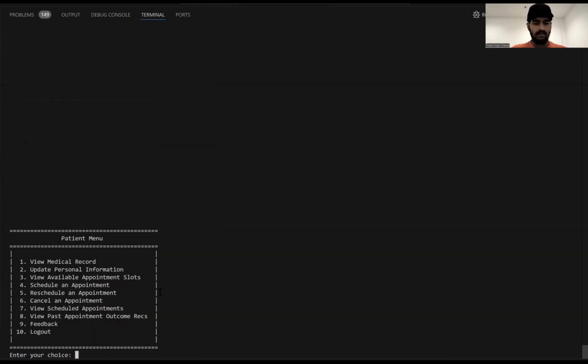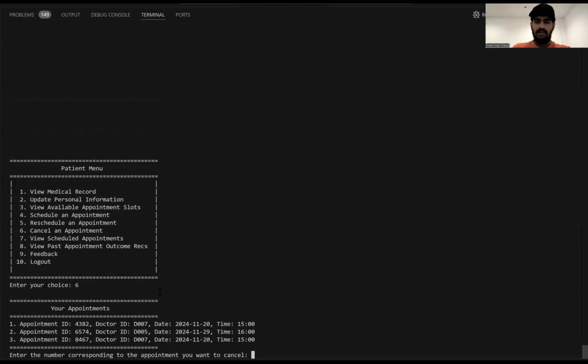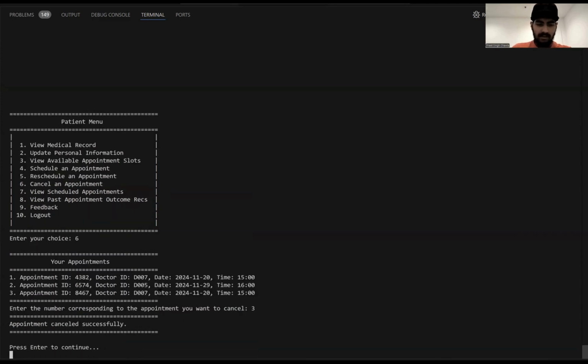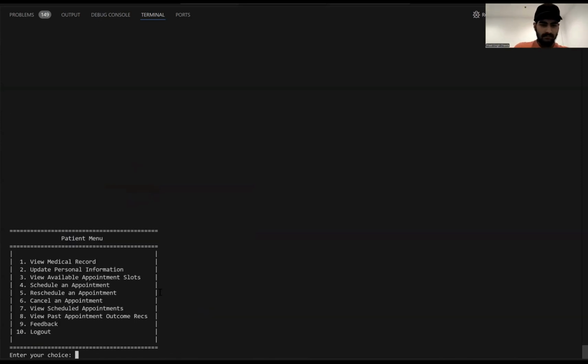Now let's move on to canceling an appointment. We can see all our appointments, and from there we can choose one that we want to cancel. So I'm canceling the third appointment, and it says that we have successfully canceled the appointment and it'll thus be removed from the CSV file. We press enter to continue, and we move on to checking all our scheduled appointments.